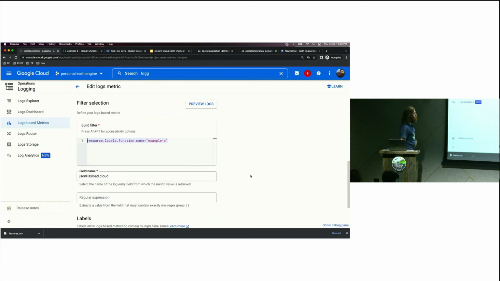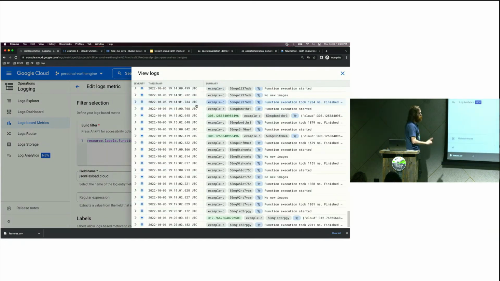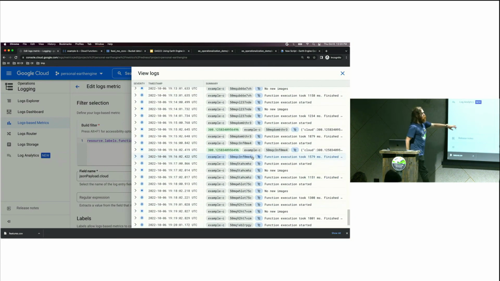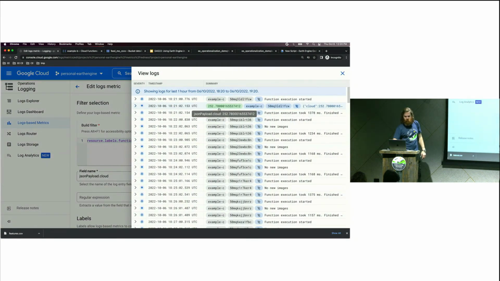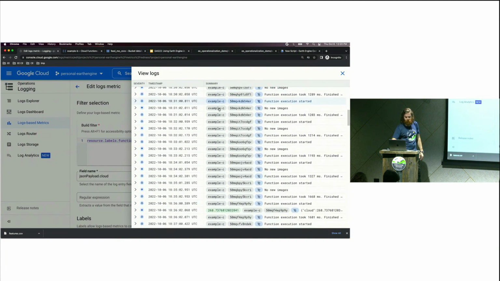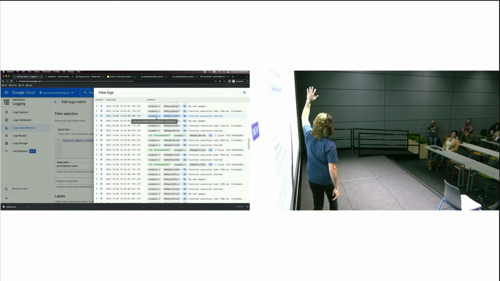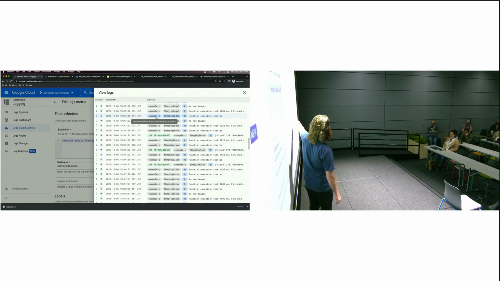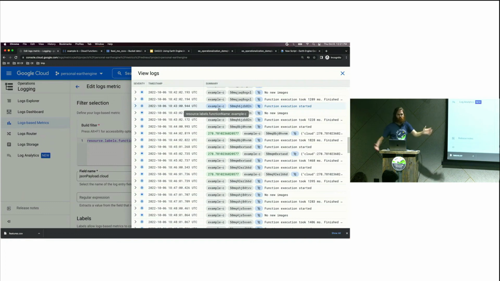And here's where the JSON really comes into play. My field name is JSON payload.cloud, and that cloud has to match what I wrote before, the field I'm logging. If you look here and you preview logs, you'll see these green numbers stand out. These are the values that match this metric. So for this metric, we're ripping through all these logs, and these green numbers are the things that get pulled out. And these numbers are powering our histogram-based metric.